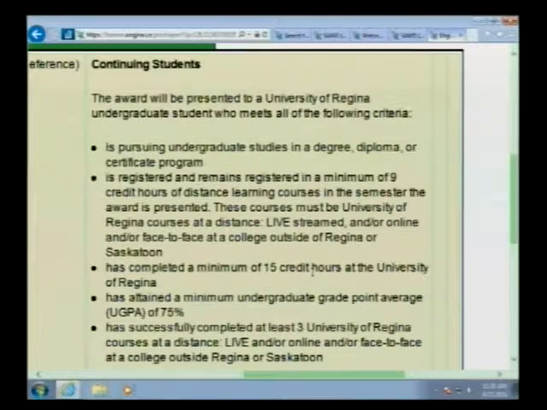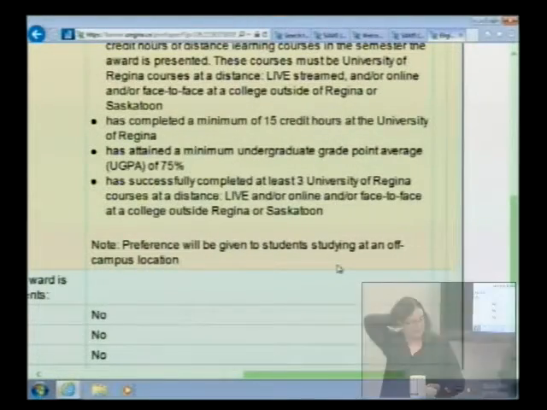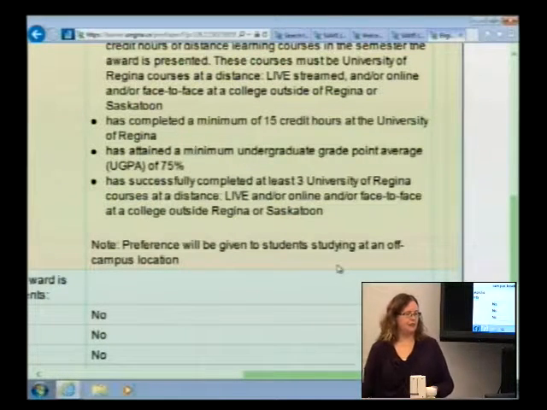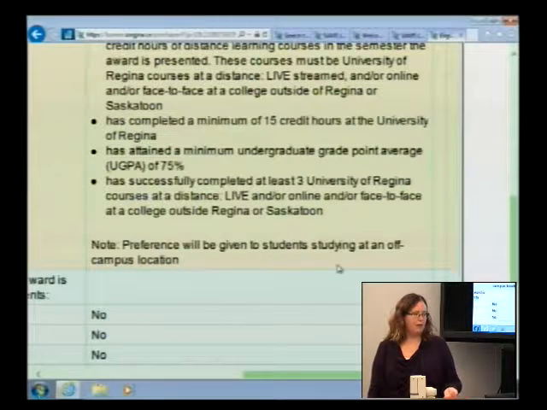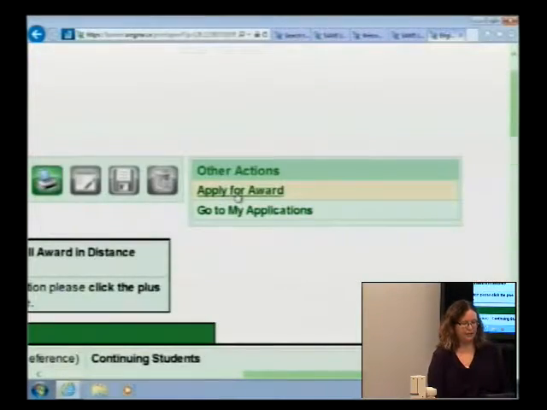Has attained a minimum undergraduate grade point average of 75%. So if you've got the UGPA, and has successfully completed at least 3 University of Regina courses at a distance, live and or online and or face-to-face at a college outside Regina or Saskatoon. And then preference will be given to students studying at an off-campus location. So if you meet all of those criteria, and this is a really good award to talk about here, if you've met those criteria, you would just go up to the top of the page and click on Apply for Award.